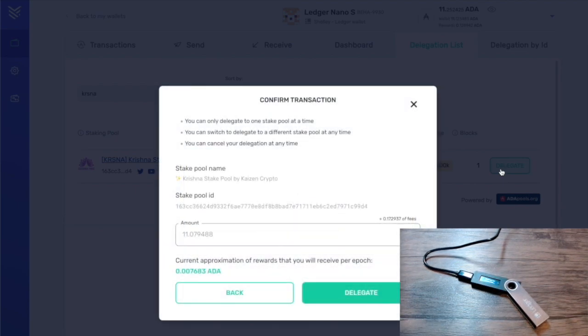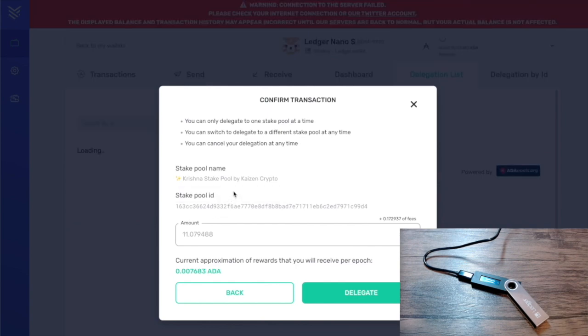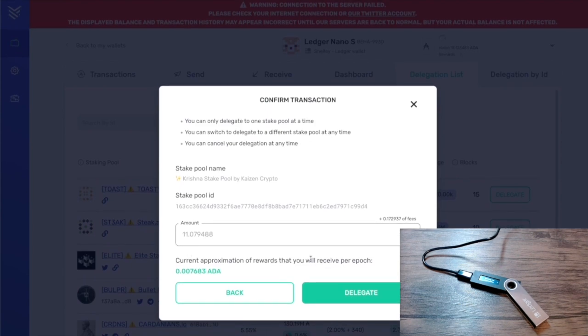So after it has processed the transaction, the next step is for us to go ahead and confirm. So what we can see here, the information that's pulled up, we can see the stake pool name. In this instance, it's KRSNA stake pool. And it also shows the stake pool ID so that you can verify that it is the correct stake pool that you're going to be delegating to. The next thing is going to be the amount of ADA which we would like to delegate, and it shows the current approximation of rewards that you will receive per epoch. So if everything looks right, what you can do after that is go ahead and click on Delegate.